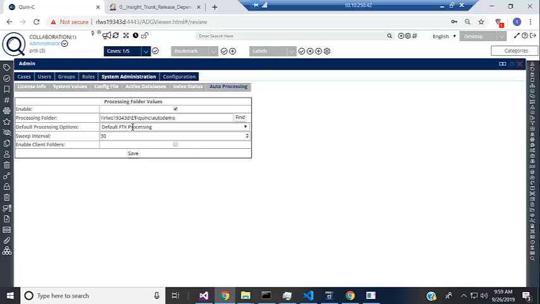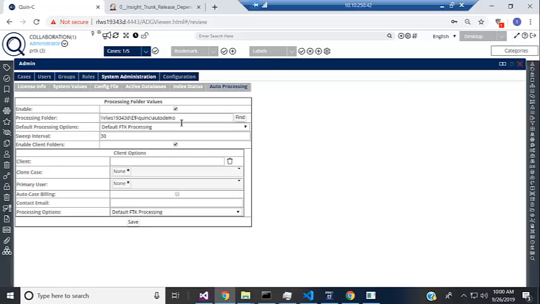Unfortunately, that was not sufficient functionality for a number of our customers, in that they wanted the ability to create an organization in addition to that. What I mean by that is, let's say in a forensics lab, they have certain types of cases, maybe murder cases, maybe tax evasion, whatever. They have different processing profiles for each of those types of cases. So they want to be able to create subfolders, and that gave rise to this enable client folders.